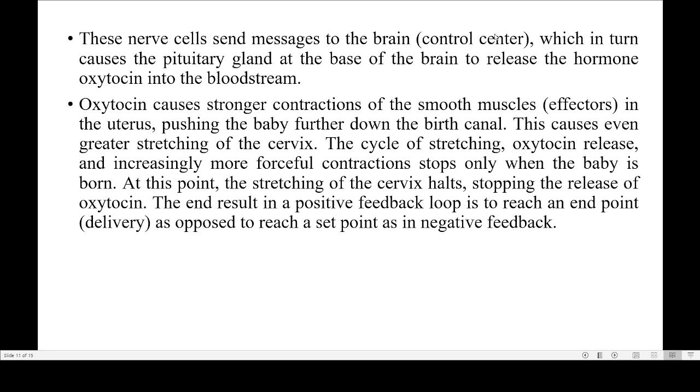This impulse travels to the brain, which in turn signals the pituitary gland at the base of the brain, and it releases the hormone oxytocin. What will the brain do? It will release oxytocin. What will oxytocin do? Oxytocin causes stronger contraction of smooth muscle, the effector, that is the smooth muscles of the uterus, pushing the baby further down the birth canal. And this causes even greater stretching of the cervix. The cycle of stretching, oxytocin release and increasingly more forceful contraction stops only when the baby is born.